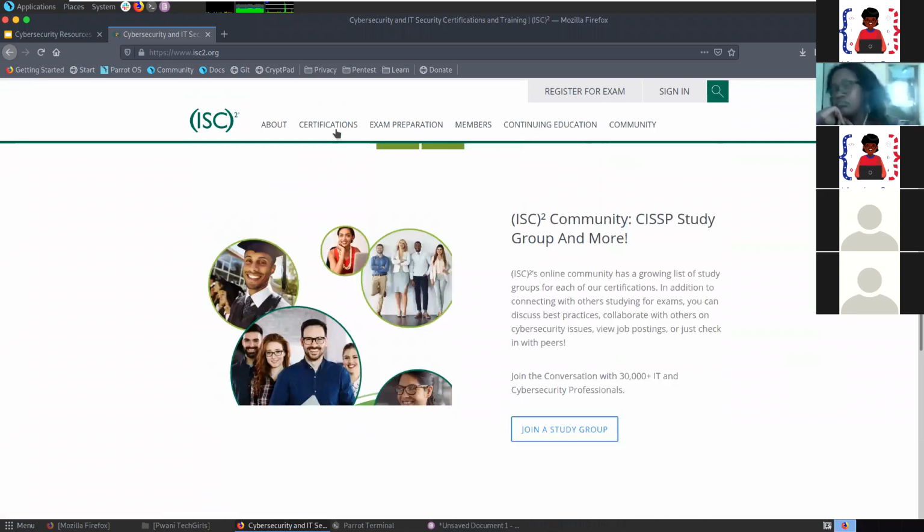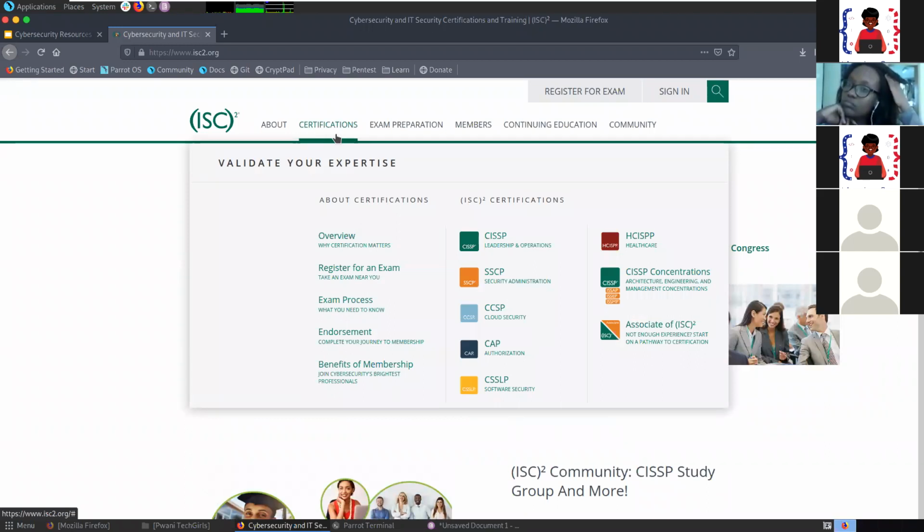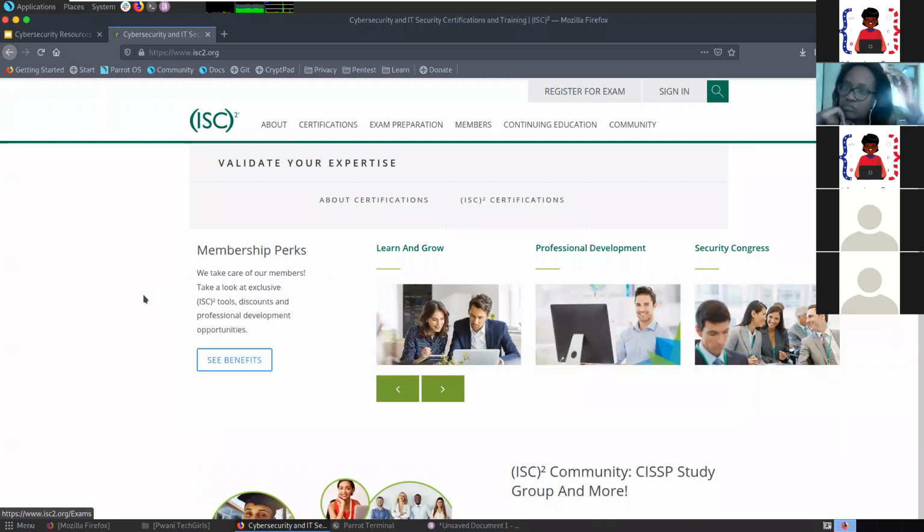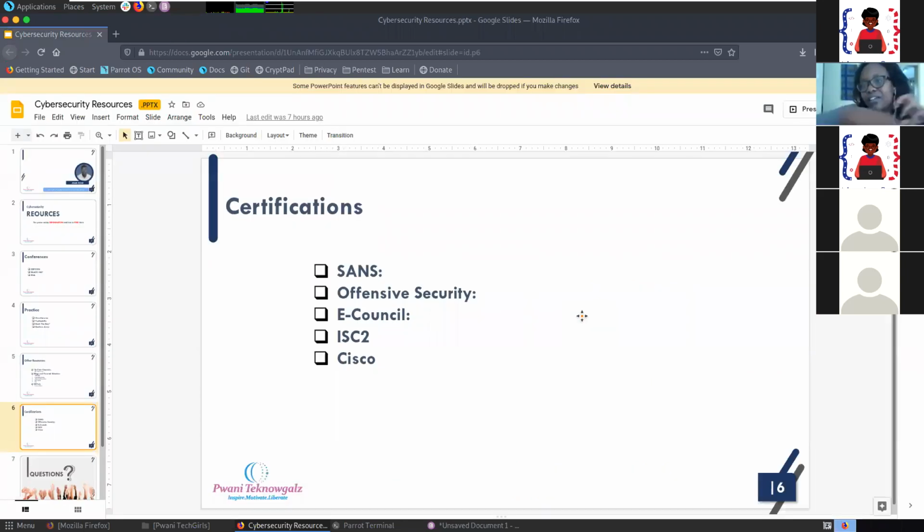Let's see, certification. So they have the CISSP. They have CCSP, cloud security. So if you're interested, based on what you want to get certified on, these are some of the bodies which offer such certifications.